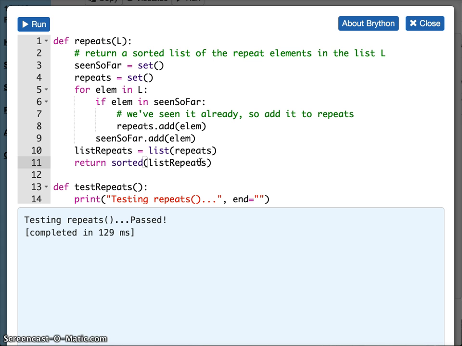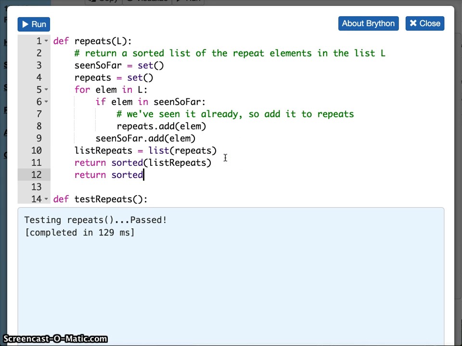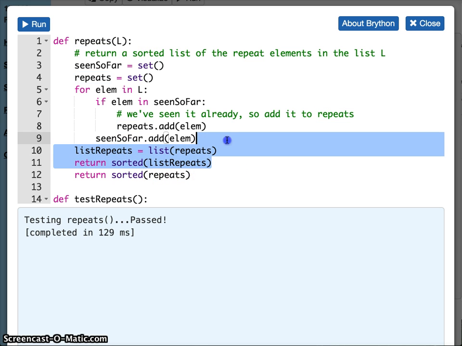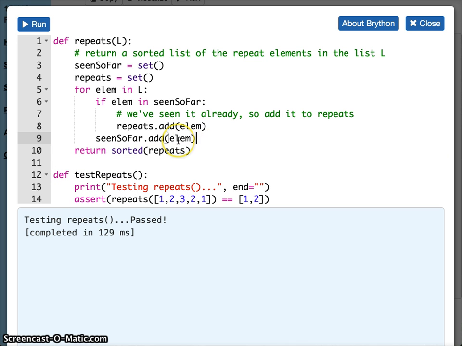However, this is a little bit pedantic, and it turns out that instead of doing all of this, what we can do is essentially say return sorted of repeats. So we're doing sorted on a set, which should again make you think a little bit because aren't sets unordered? However, what Python does is that it converts repeats to a list, like we did here, and then it just sorts that. So instead of doing all this, we can do this one concise line.